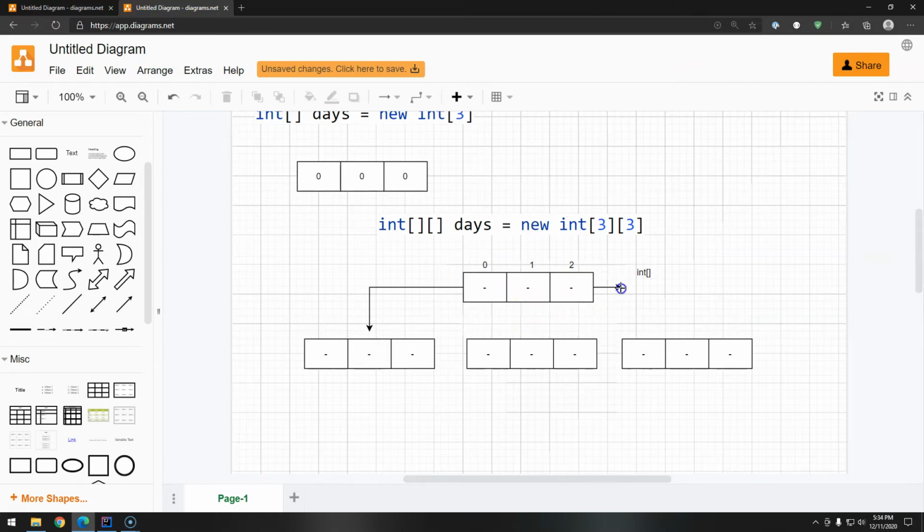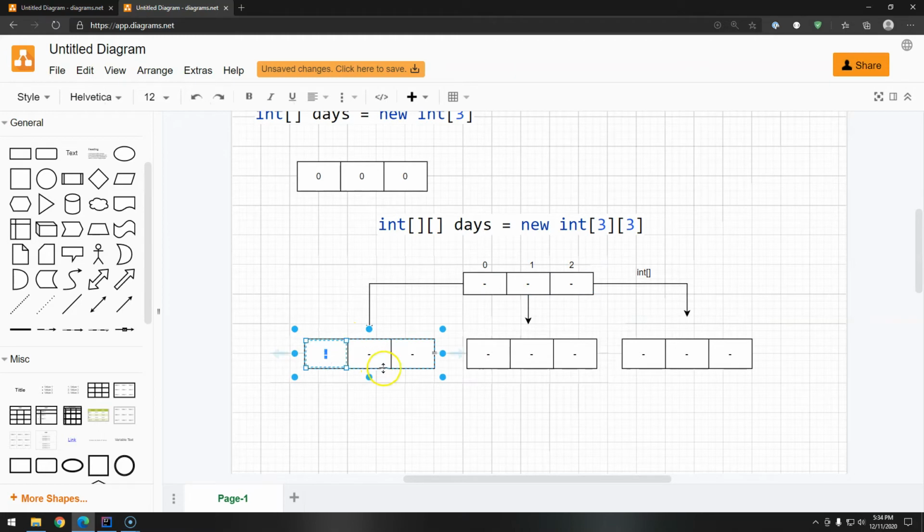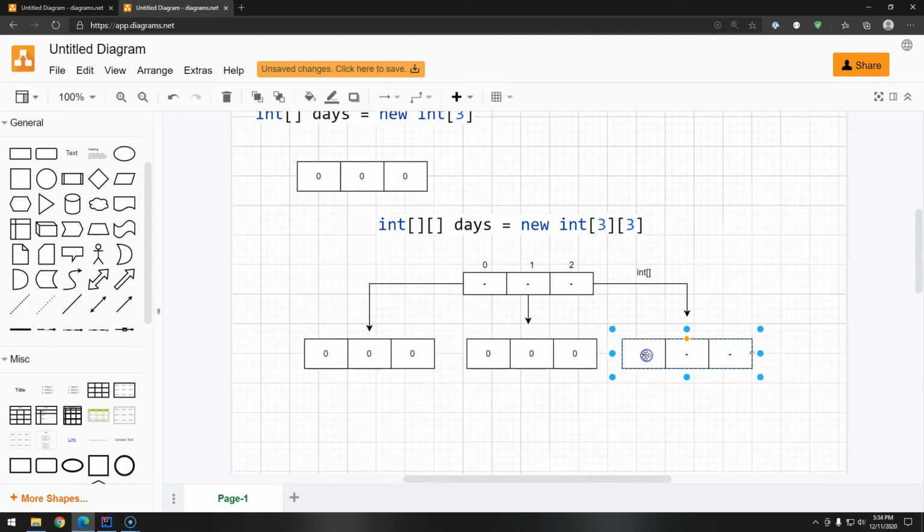Okay, so let's start with position 2 and then position 1. Each one of these will have a reference to another array, and these arrays will be the ones holding the values that will be integers. So 0 here, because this is the full value.